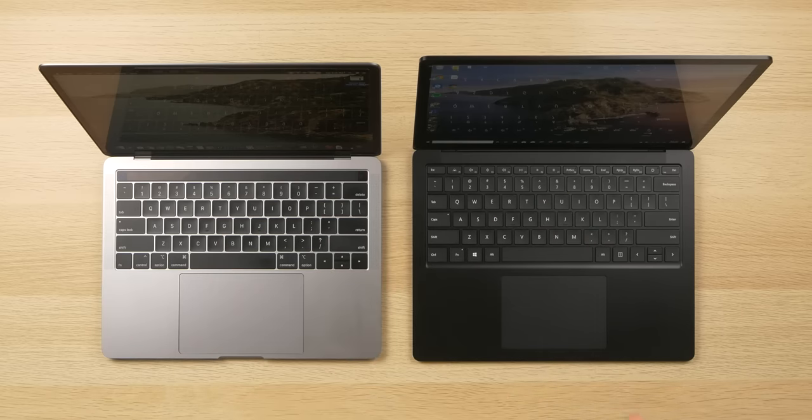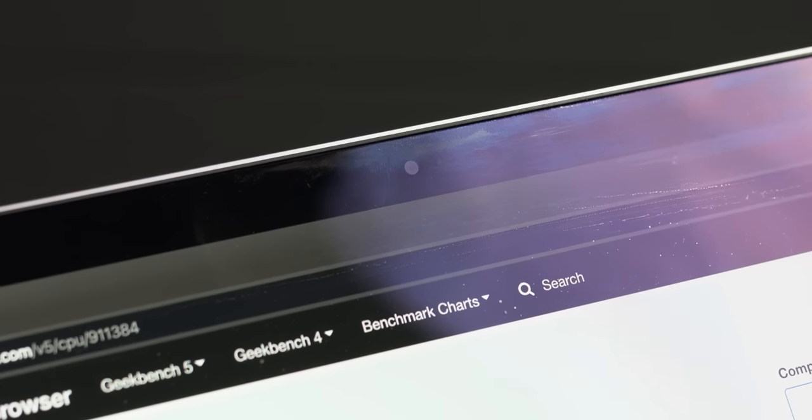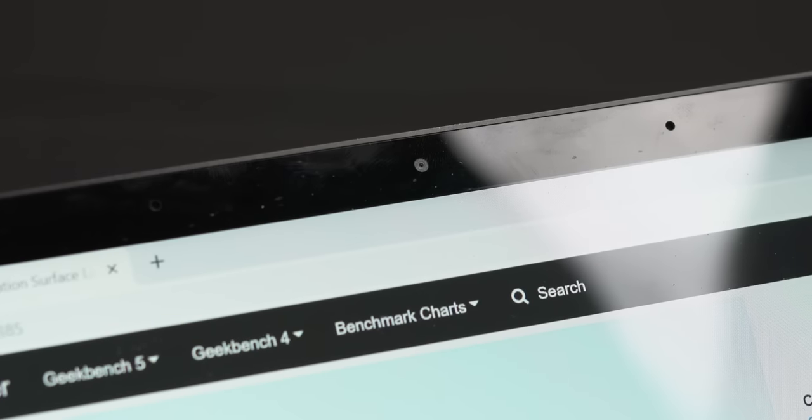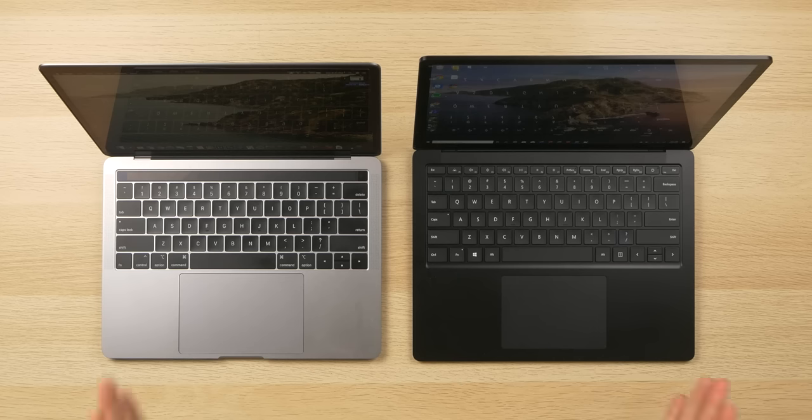quickness or accuracy. I'll also quickly mention that the laptop webcams here are pretty much the same as well and record up to 720p potato quality video. The trackpads are a bit different.